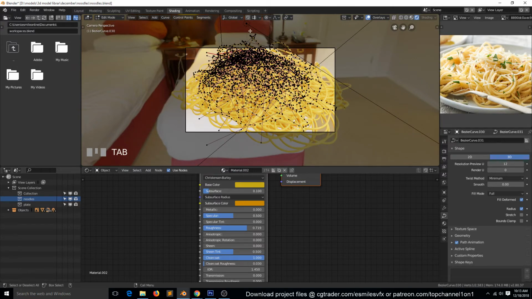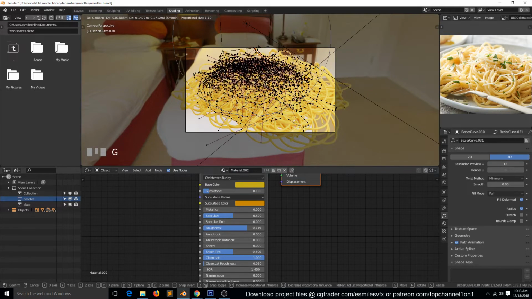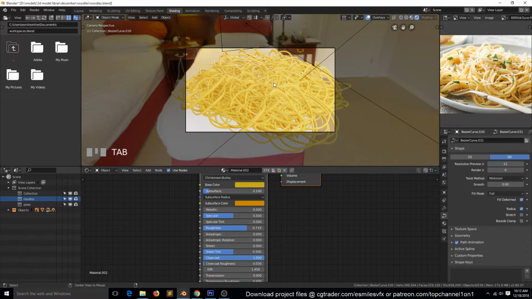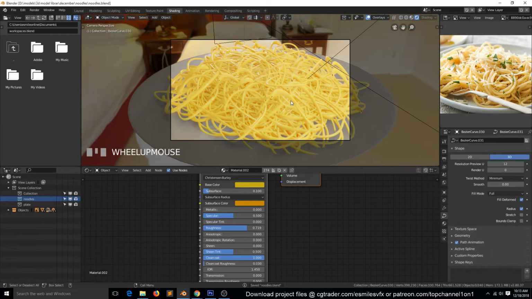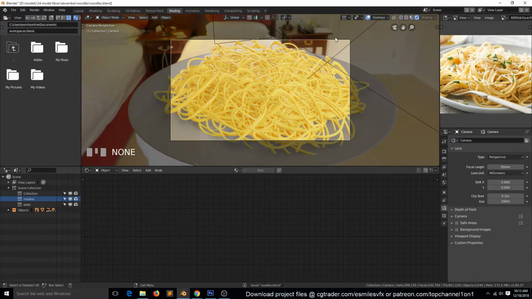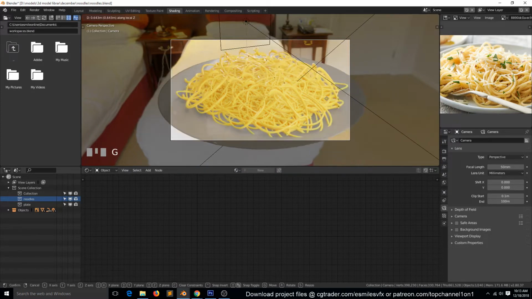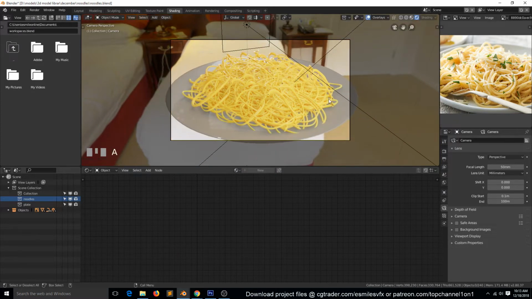Maybe that's a big plate, and hide. We have our noodles. Our lighting is still bad. Let's unhide more things here. Unhide this plate. Go into the plate collection.